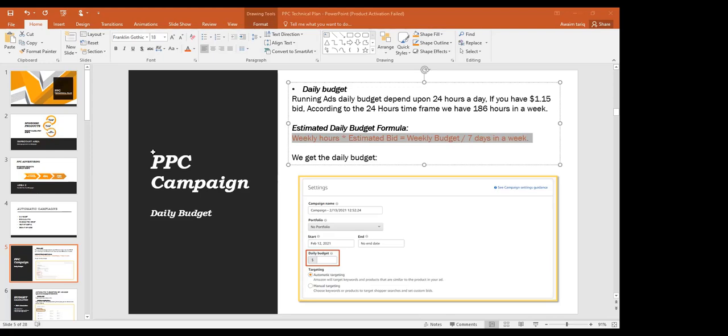For example, now we have a bid of $1.15. Yes, I'm going to calculate with a calculator. The Excel sheet already has a calculator. Here you can see I'm going to adjust the formula. We get $294 for a weekly budget. Now how can we calculate over 7 days? We are going to divide $294 by 7.